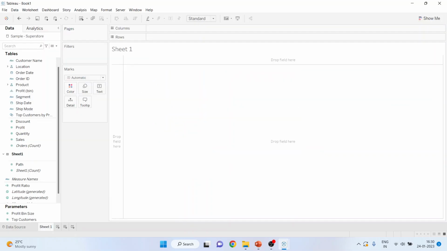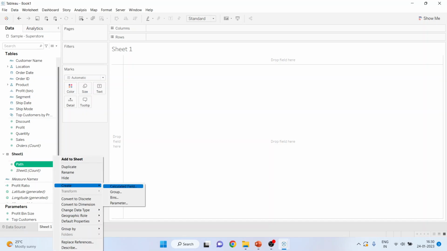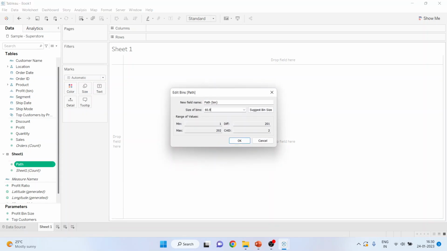Now click on sheet 1. You can see the path is appearing. Now again click here and create the bins. Make this as 1. Click OK.